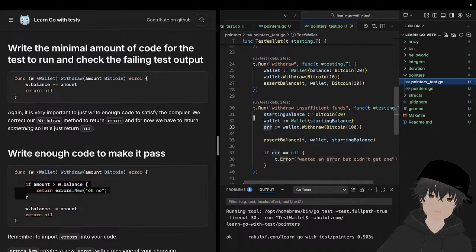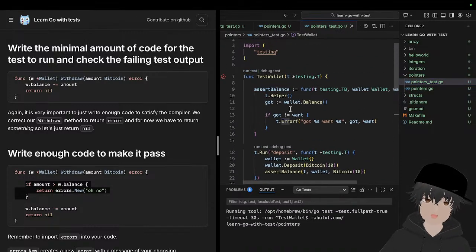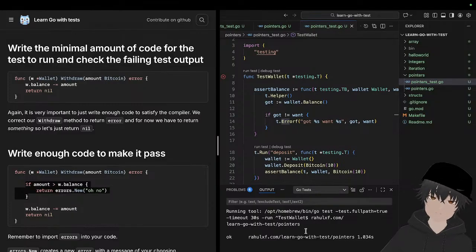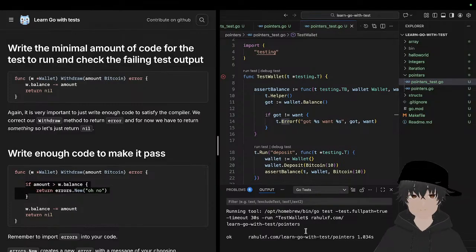I mean, if I have only 10 rupees or $10, how can I withdraw 15? That does not make sense.